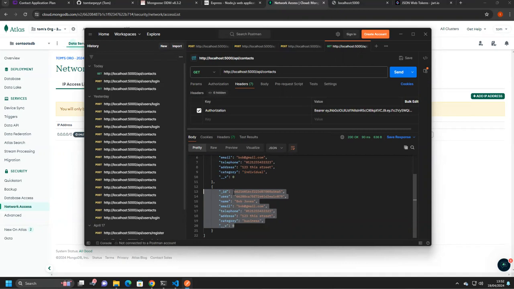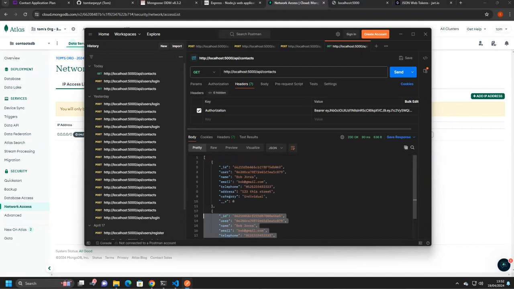Look at the ID, 6621, and so on, ending in 56A5. Same sort of thing for, sorry, not the ID, the user ID, ending in C079. So this is our user ID. It's pulling that user ID and only showing you things to do with that user ID.